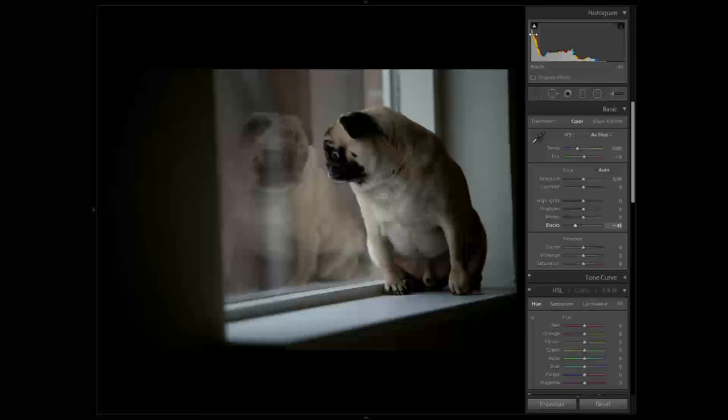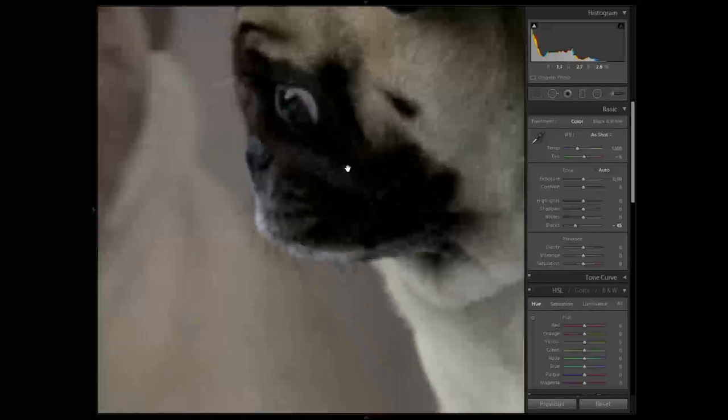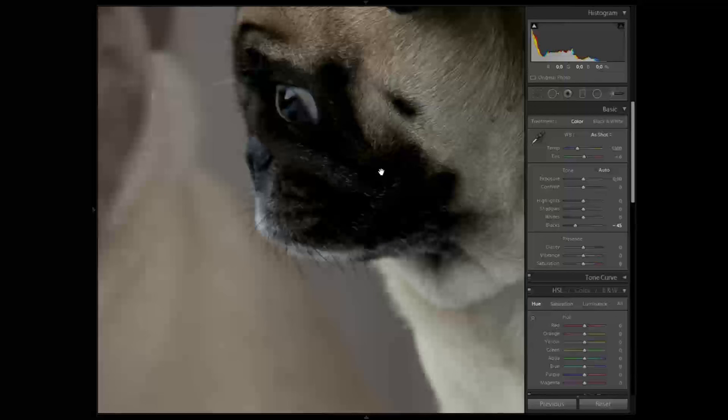If we hover our mouse over the arrow, the image will show us where the problem is, where it is pitch black. The pug's face has a lot of black in it. If we zoom in, we can see the problem here. His fur is disappearing into the shadows. This is called clipping.